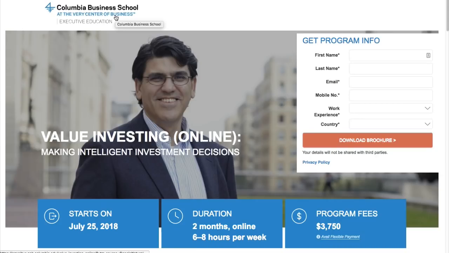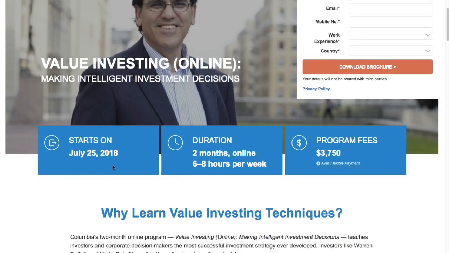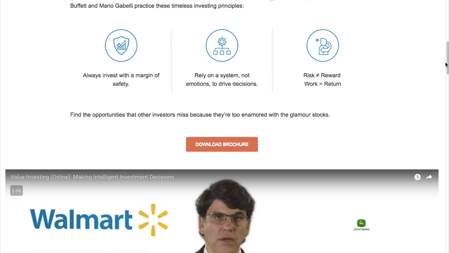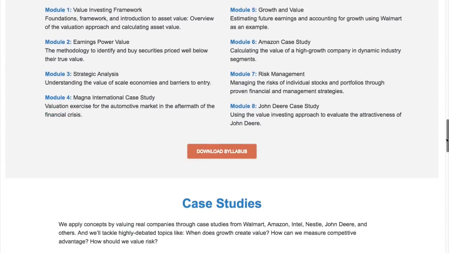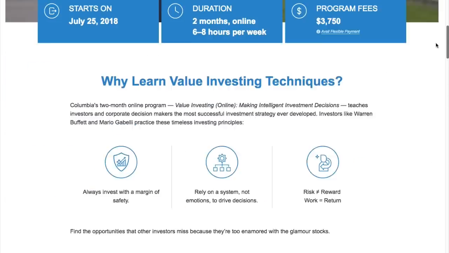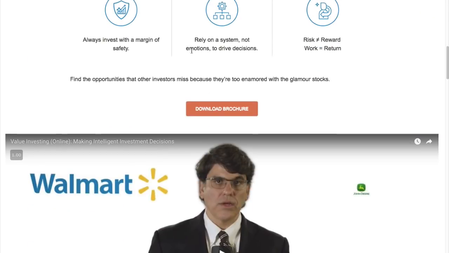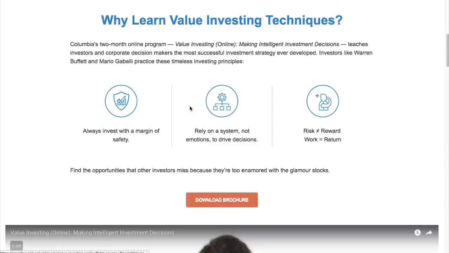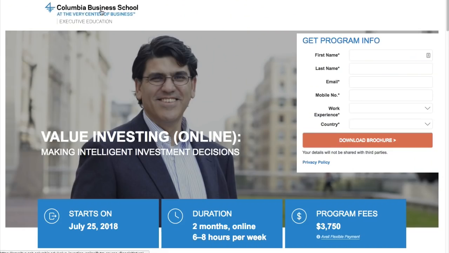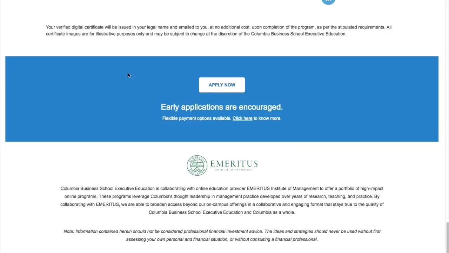Let's take a look. This is Columbia Business School on value investing. That's interesting. So I mean, this is gonna be difficult to compete with. This is a pretty standard page. Ultimately, someone who's gonna sign up for this is doing it based on their brand, not so much their conversion optimization. So that's fine. But yeah, this is an overall good page.